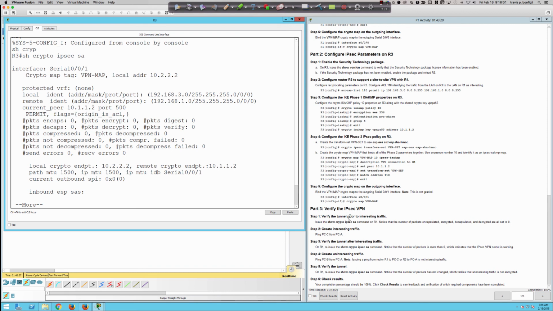And if we roll down, I'm pretty sure they're going to have us do show crypto IPSec SA. Notice number of packets encapsulated, encrypted, decapsulated, decrypted. It's all set to 0. And this is one of the tricky things with the crypto map: your packets encapsulated, encrypted, decapsulated, decrypted are not going to increment until what?